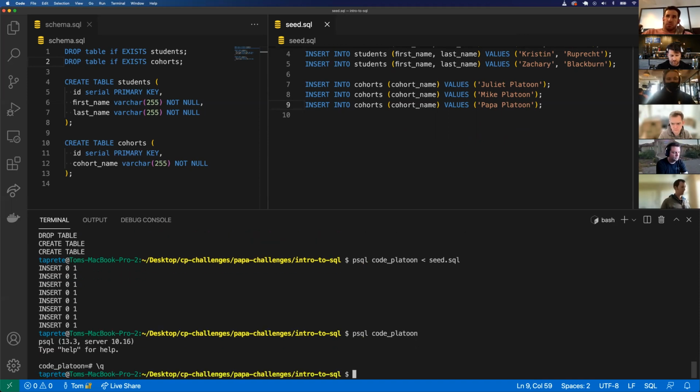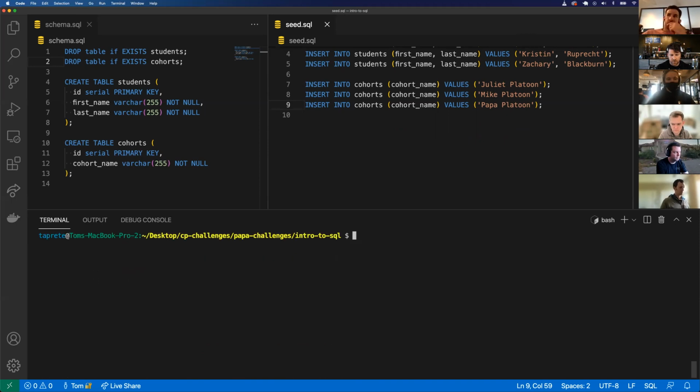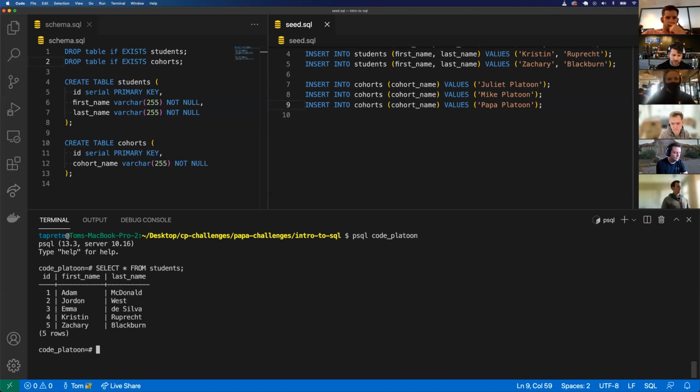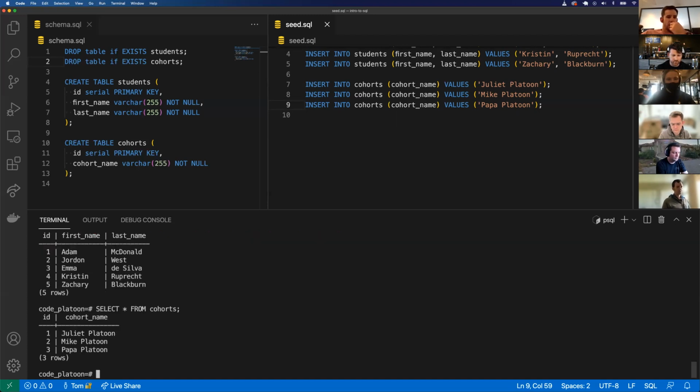Oh, whoops. So now everything should be good. Select star from students. All right. Now I want to select star from cohorts. All right. So I've got a students table and a cohorts table with the data in it.